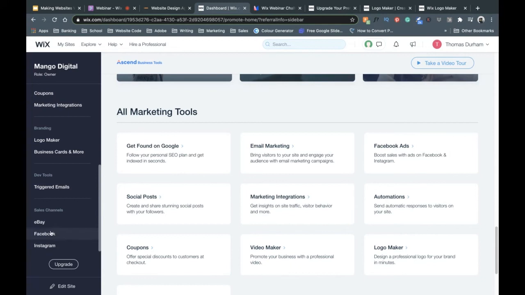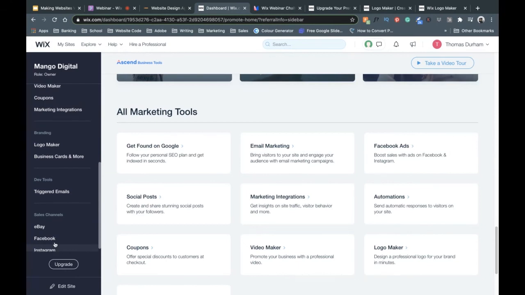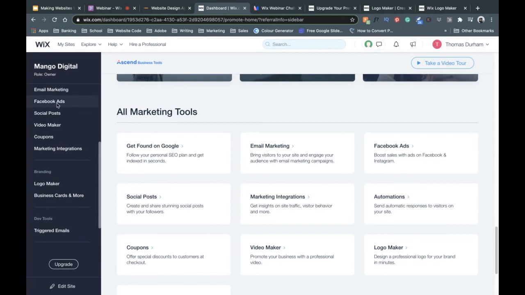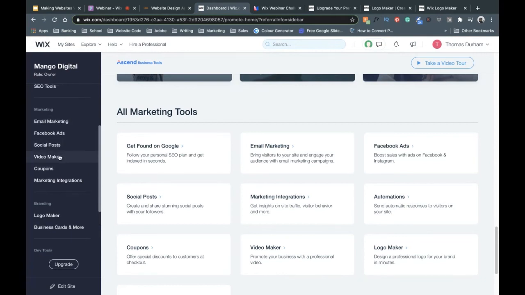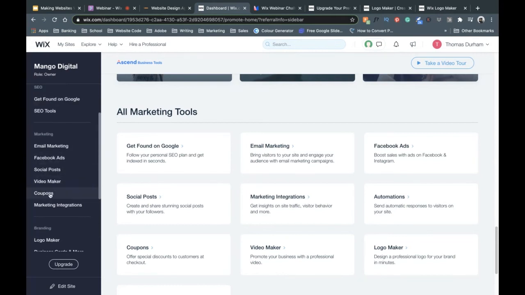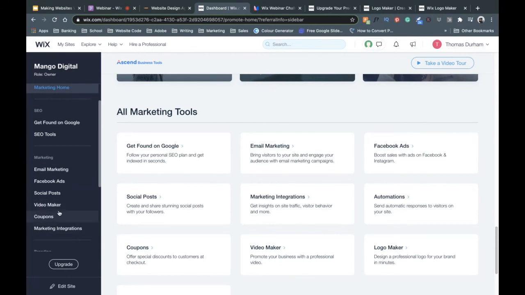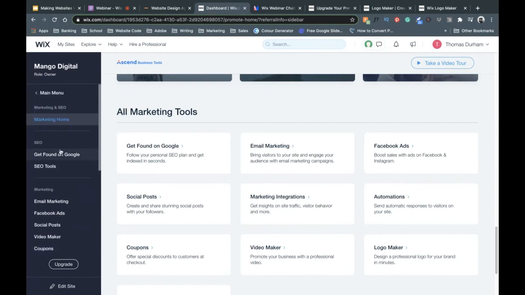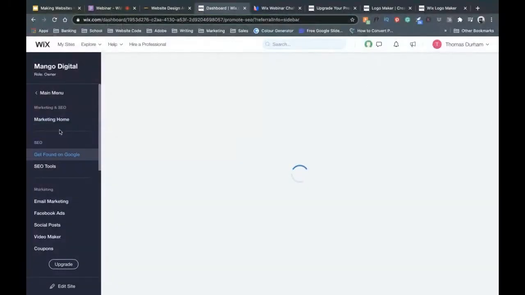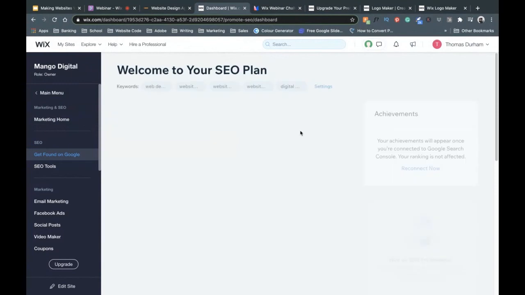And then I have these sales channels as well, so you can connect it to eBay, Facebook Marketplace, Instagram with the feature they have now. The coupons is a nice feature that you can offer. You can take a certain percentage off a service. I think that goes without saying. So let's go to SEO.